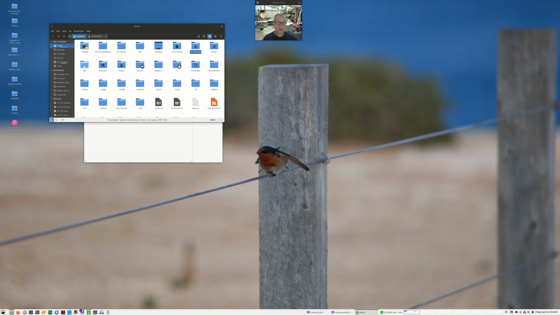You can put it anywhere you like, but opt is a good option for having optional software in a place where you know that's where it is. Also, if you're moving from one computer to another, you can just copy that opt folder across. So it's kind of handy that way.